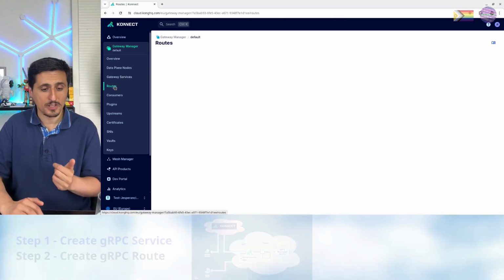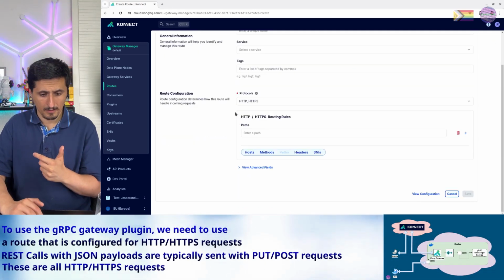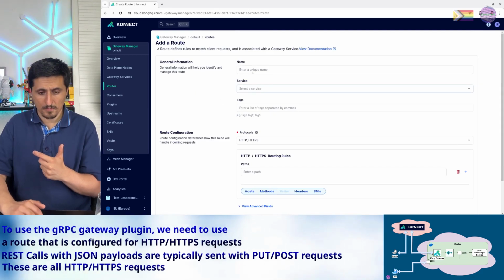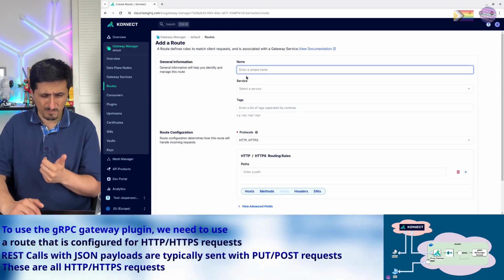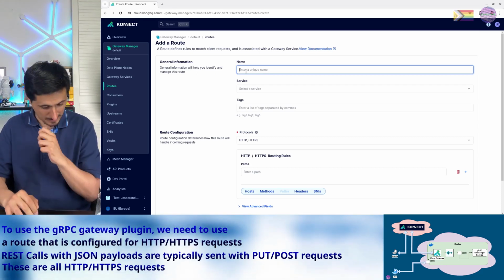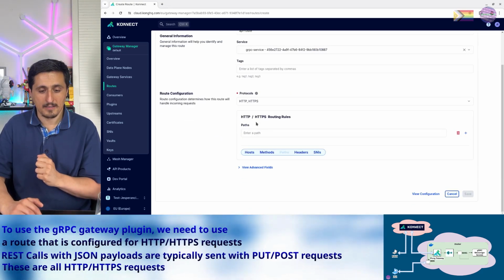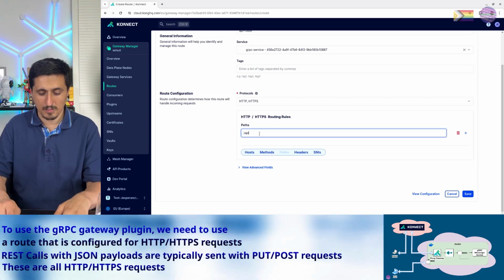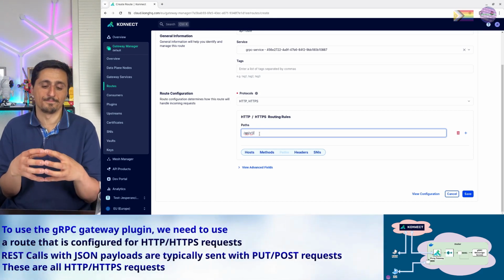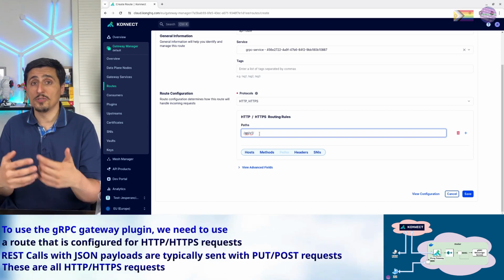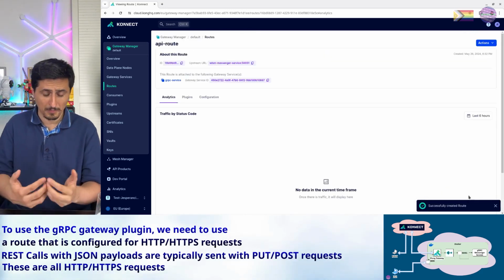For that, we just need to create a new route. We don't need to give it a name, but maybe it's handy to give it a name in this case, because this will be the API route. And the service is this one. The reason we are adding this route right now is that we want to apply the plugin to this route. But the first step is to make this path available to our service.